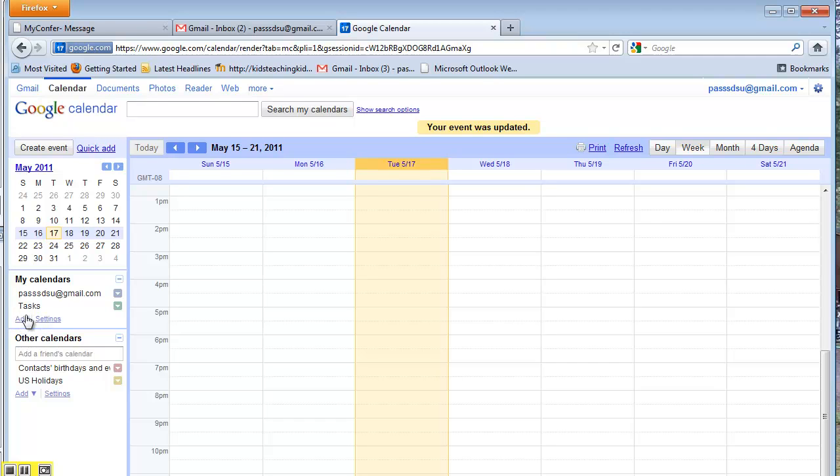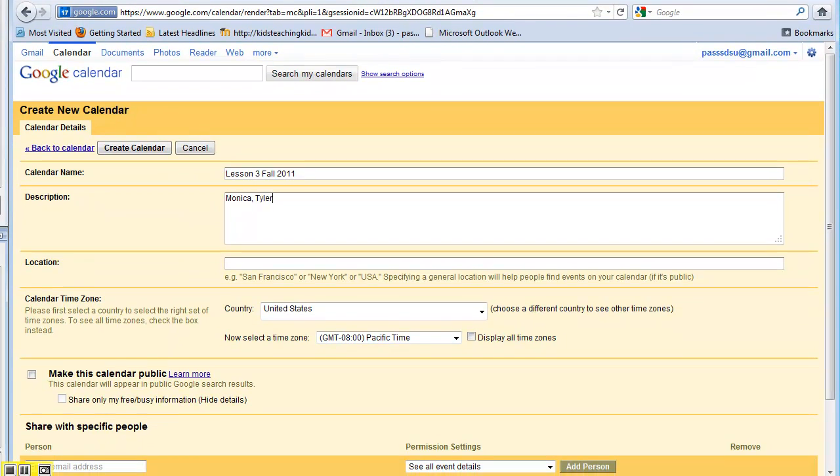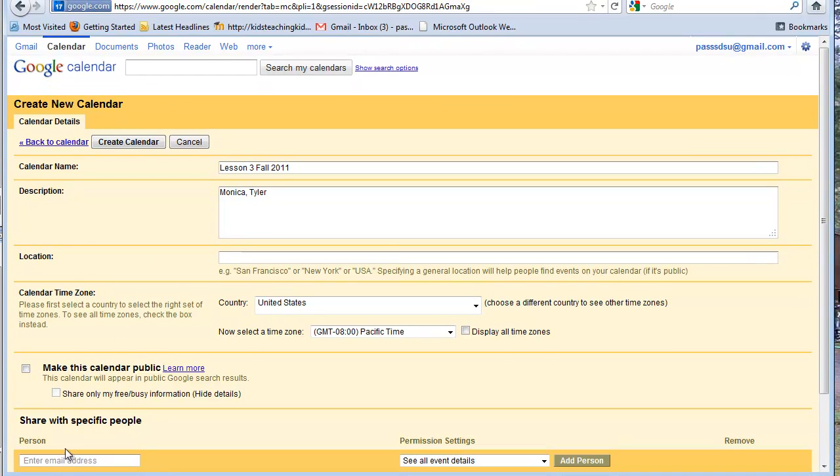So we're going to go down to My Calendars and add a calendar. And we're going to name it Lesson 3 Fall 2011. And in the description, I would include the names of the people that are doing it with us right now. Location can be anywhere. It doesn't matter. We do not want to put in the share public information. Leave those both blank. But we do want to share with the other people.